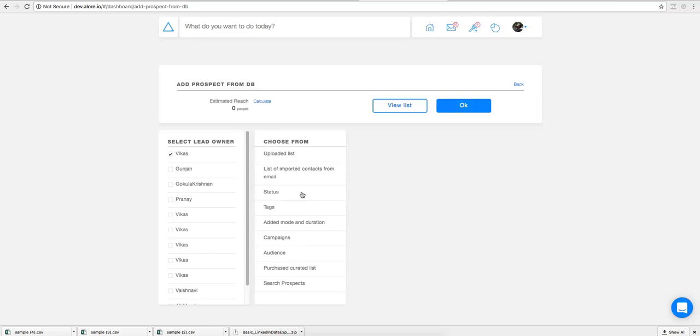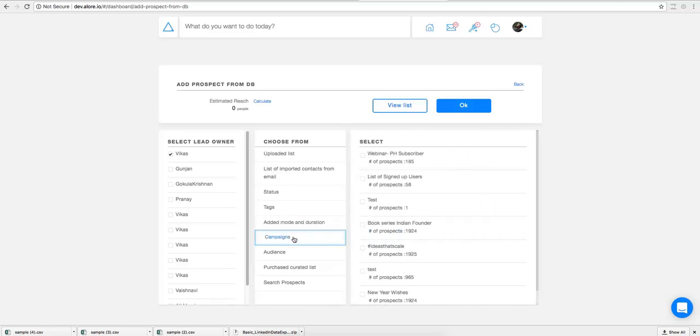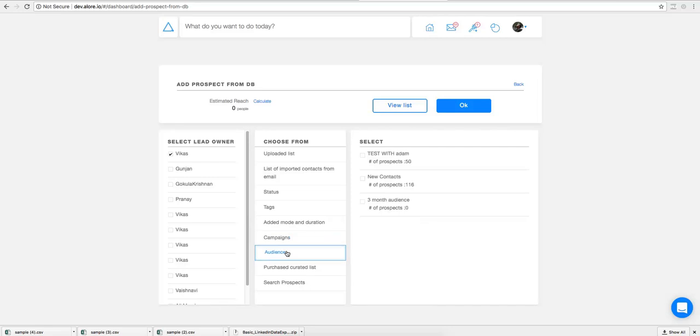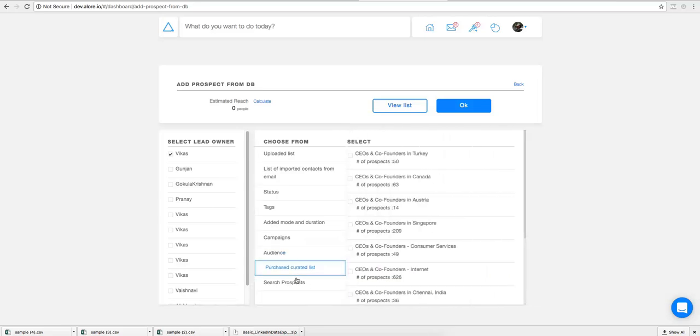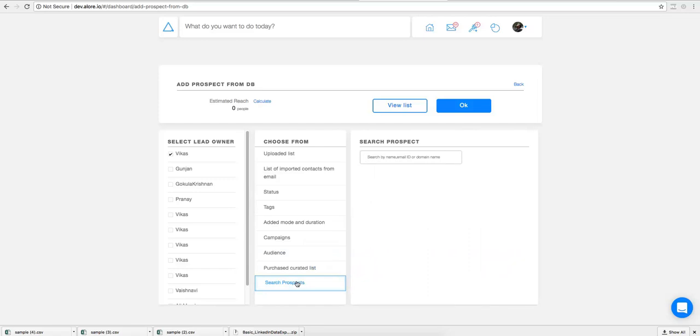You can also choose based on tags. You can choose based on added mode and duration, which means have they been part of bulk upload or single search or LinkedIn Angel. If there's a campaign that's already running, or you have run in the past and you want to quickly replicate the audience, you can also select that here. Then if you just created the audience like how I mentioned and you want to add that, you can do that. You can also choose by purchase list, and then if there is a single profile or single prospect that you want to add, you can use the search bar here.